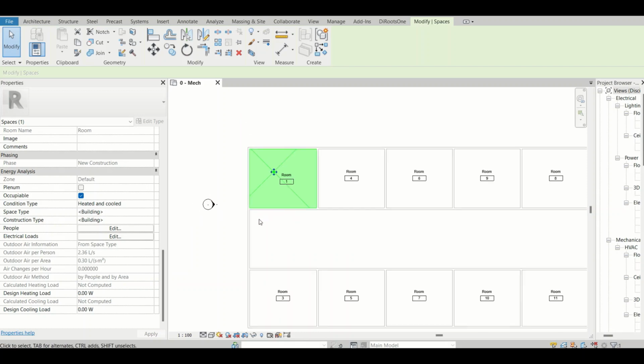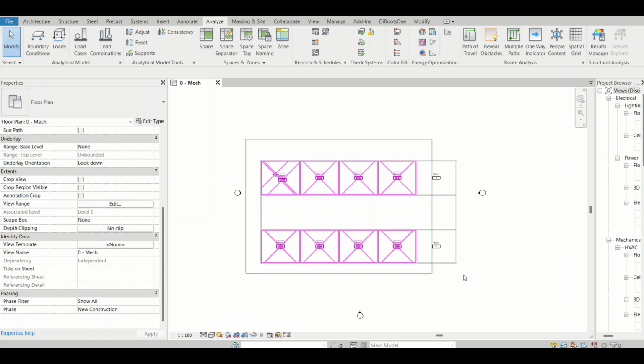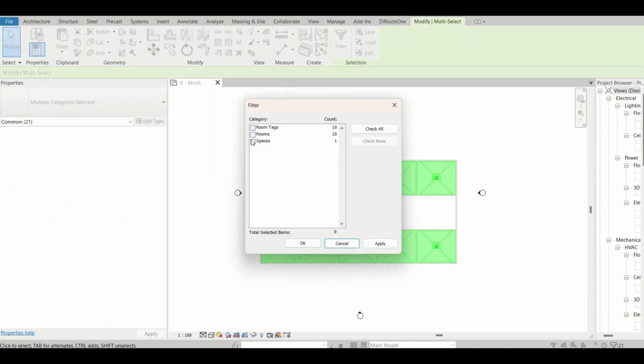Okay, so now you've got the picture about spaces and rooms, but let's come to the third one, that is zones. Now zones are specifically used by HVAC guys only. That's a very critical thing right here. Why? For example, right now I can see these are 5 rooms. Let me delete the rooms right now so that you will not get confused, because we are focusing on spaces right now, not rooms.